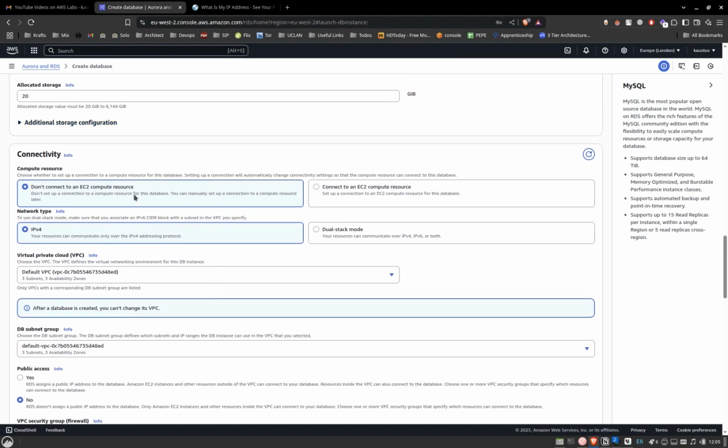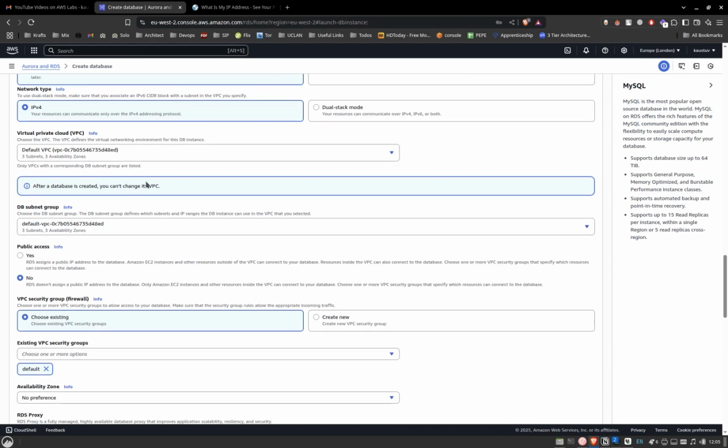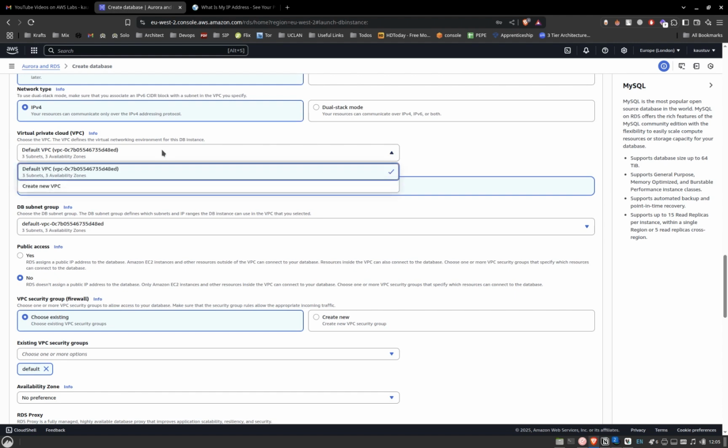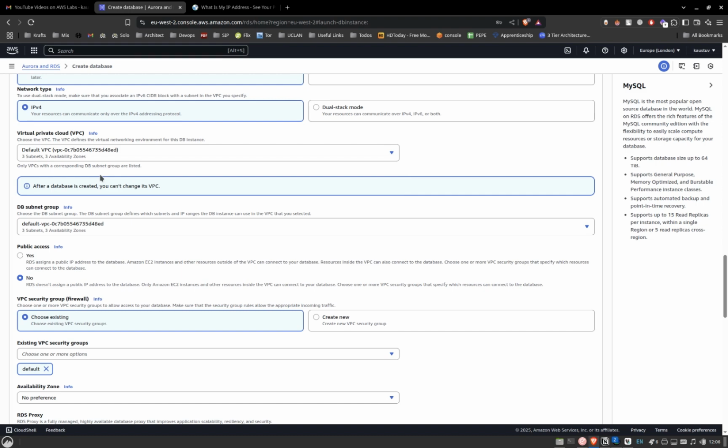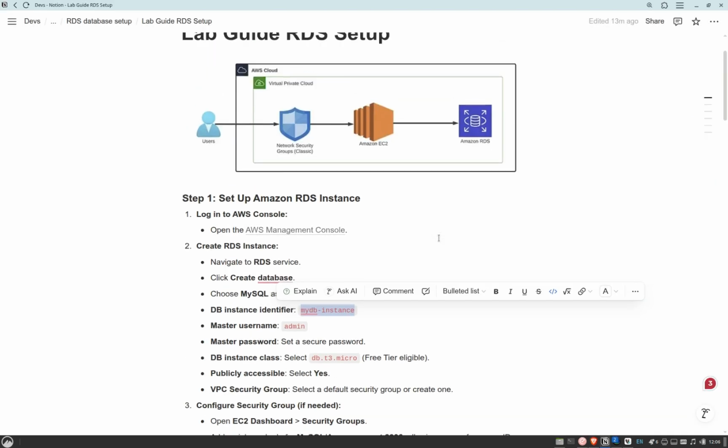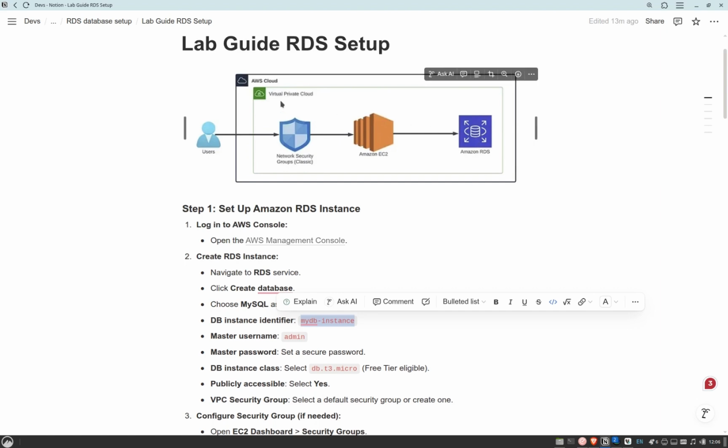As we said, we don't need an EC2 instance connection. We'll just make it a direct connection from our laptop. So we are going to select not to connect to an EC2 compute resource. IPv4 is good. For the virtual private cloud, we can create a new one, or we can just use the default one. We just need one VPC for the database instance to be stored. Like in this diagram, RDS comes within the VPC.